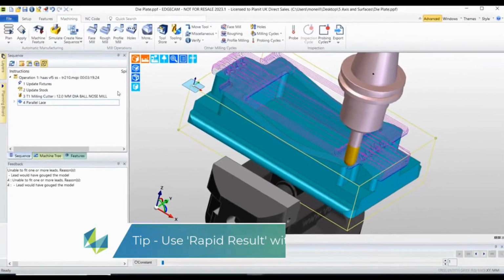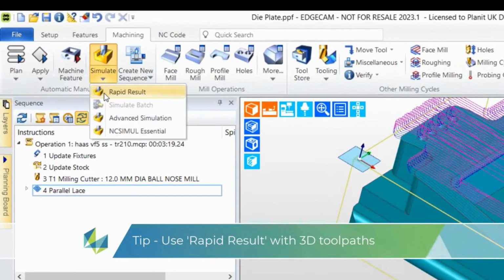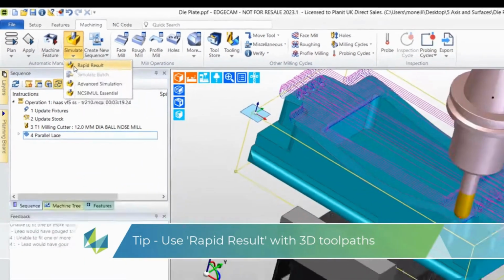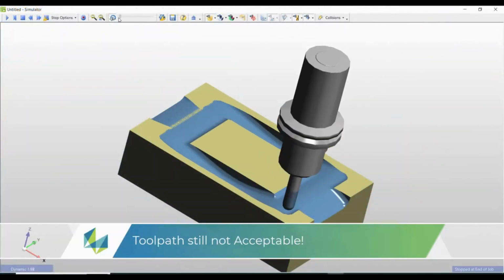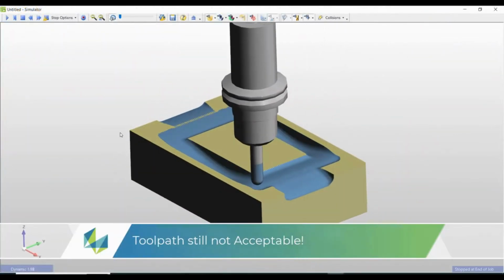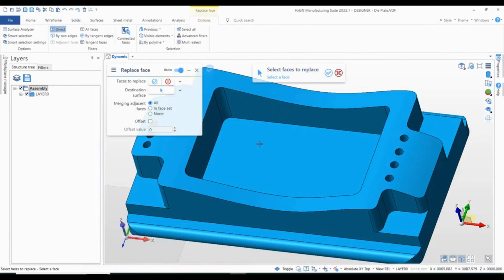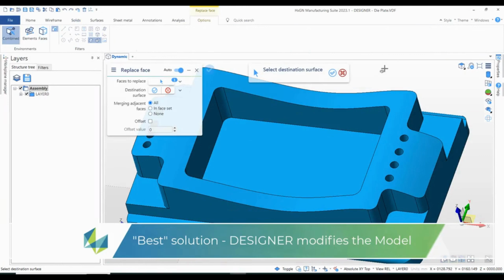We'll go and simulate it using Rapid Result. Rapid Result's a good idea when you've got long toolpaths, but still it's no better, it's probably worse. What we need to see is the tool smoothly and gently undulating over the upper face, but that's the problem, we don't have individually the upper face.